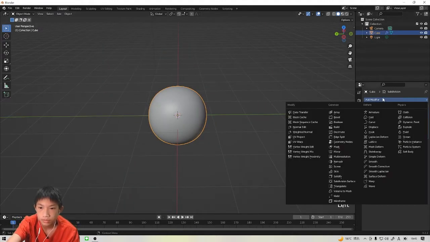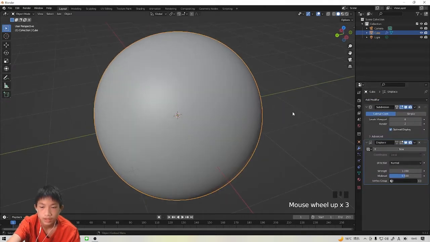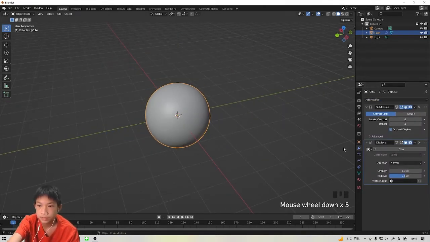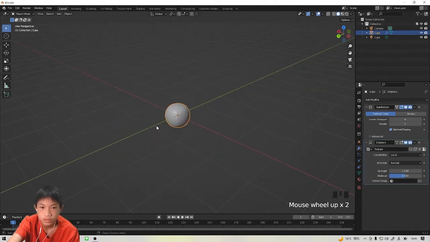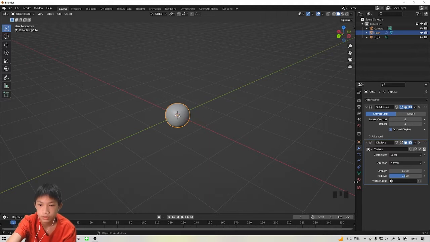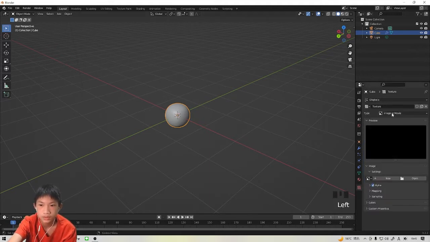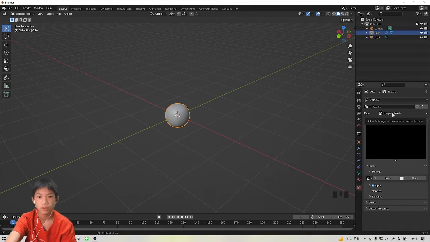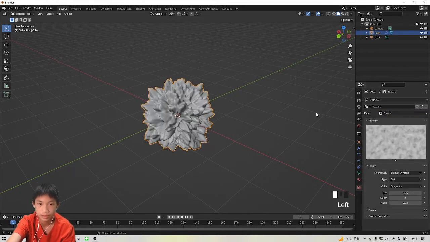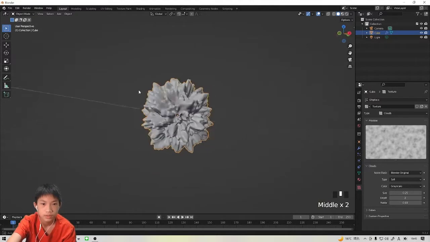So add modifier, and then displace. And then now we got all this set up, and press new to do the bumpy thing. So now let's go down here. The textures property, the lowest one, change from image or movie to clouds. So now, there we go.